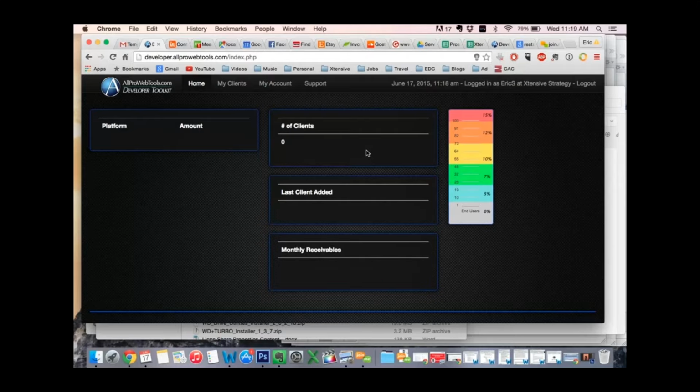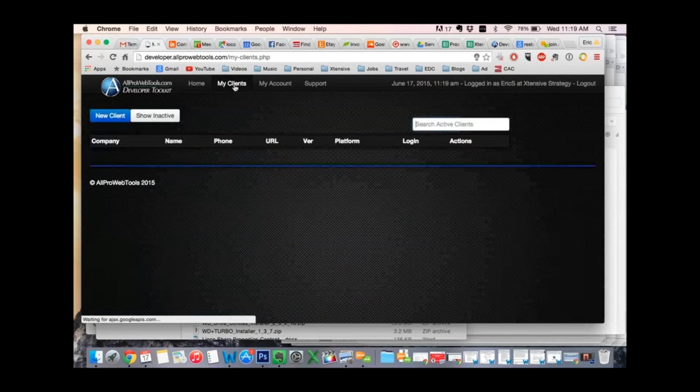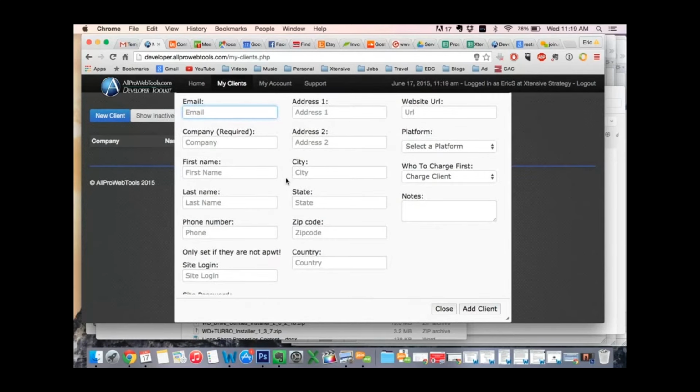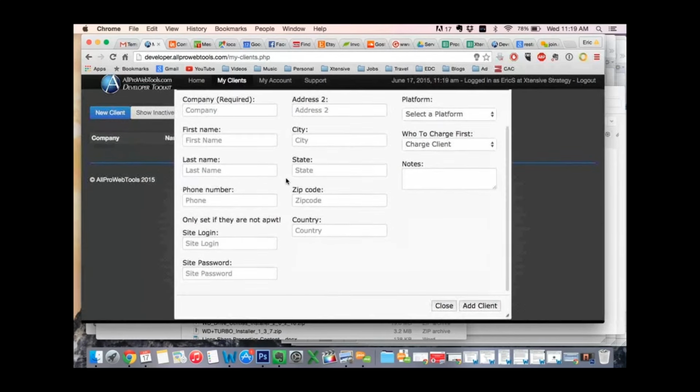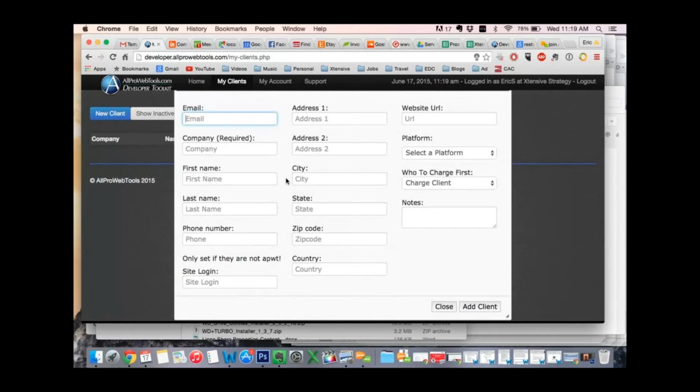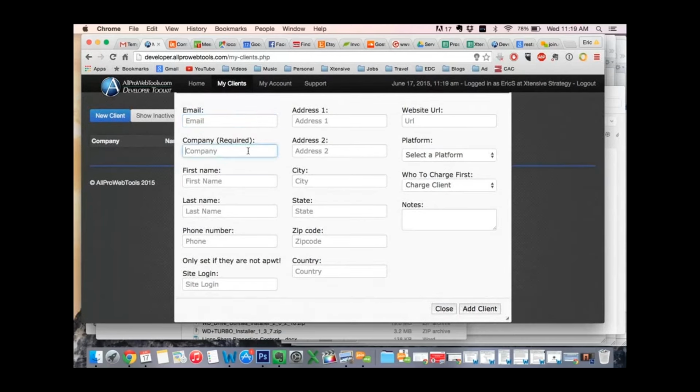So if you want to create a new installation for one of your customers or even yourself, you would go up to the top where it says My Clients. Okay. And you'll see a button there that says New Client. So if you click that, most of this information here is just for your own records. The only thing that we need for you to create a new install is to type in the company name. So it's right below. So you can put your own company name in there. We're going to create an install just for you.